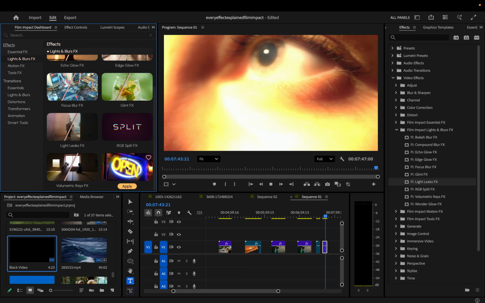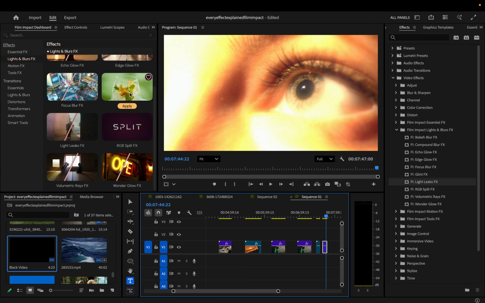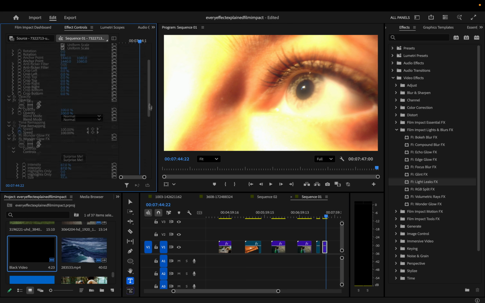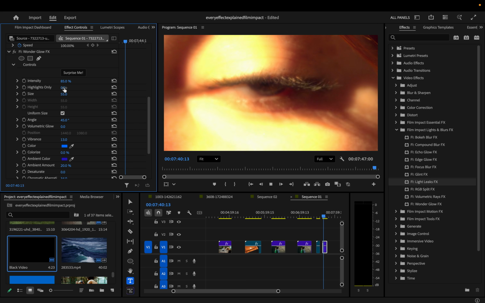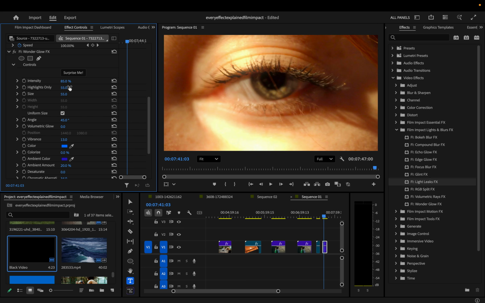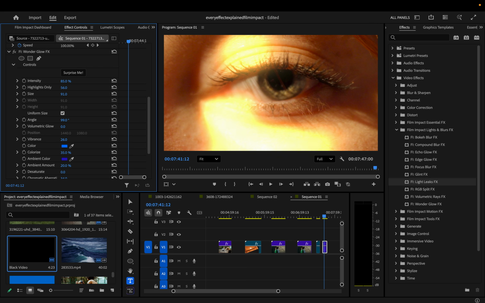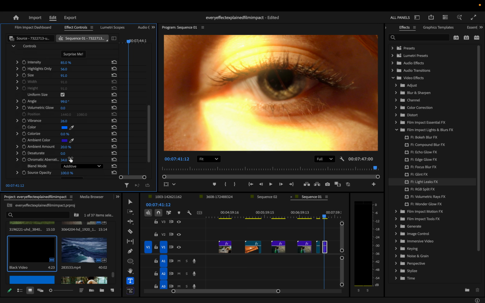Lastly, we have the Wonder Glow effect, which is just what it sounds like. It's a glow effect, but it has some cool options in here. So the intensity is how strong it is basically, and it's working based on the highlights of the original image. So if I increase the highlights only amount, it's really only going to glow based on the brightest portions of the original image. You can adjust the size. You have all of your color settings, so colorize if you want a certain color, or vibrance and desaturation amounts if you don't want it to be colorful.